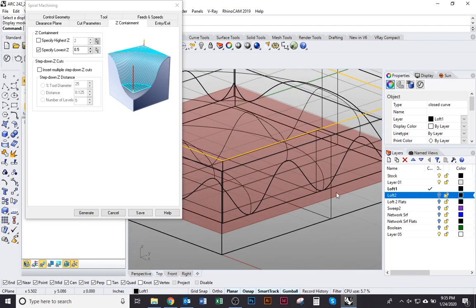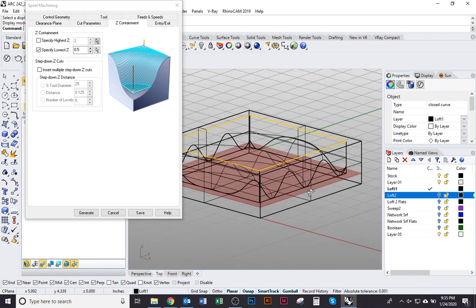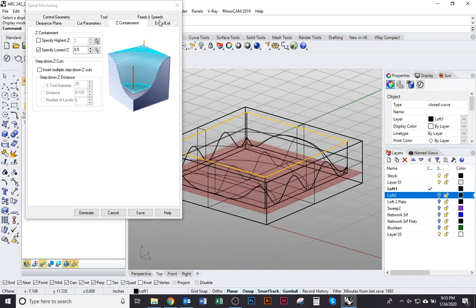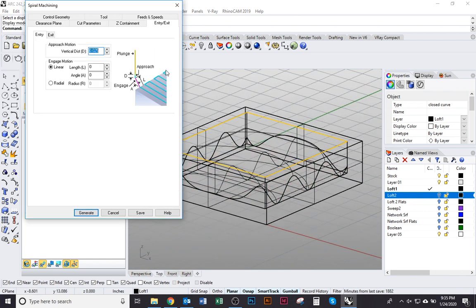So that plane will move up at the lower point. And then the last tab is entry and exit, which we don't have to mess with. We can leave that as default. And when you're done, go ahead and click generate.